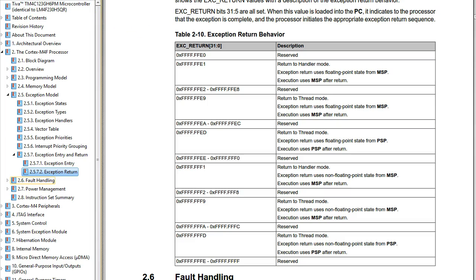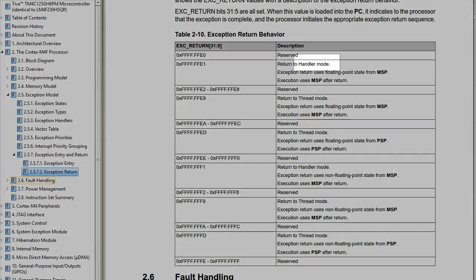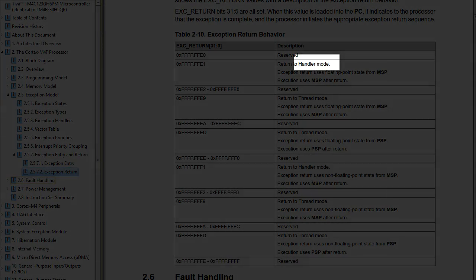I am not going to discuss in detail all the options, which you can simply read about, but let me only quickly explain the terminology used in this table. Handler mode is the distinct processor state when it handles an exception, such as an interrupt or a fault. Thread mode is when it executes regular code, such as your while loop inside your main function.